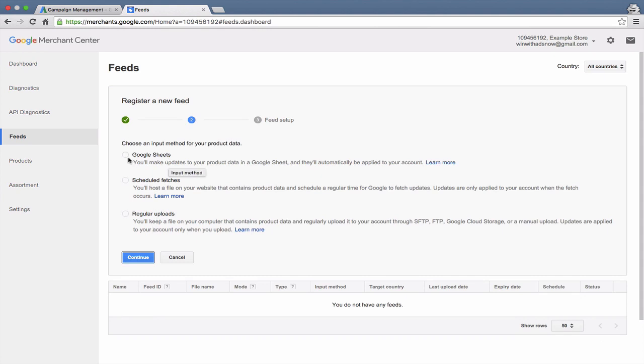Then there's 3 different ways that you can upload your feed. If you want, you can actually use Google Sheets, which is Google's version of Excel, to create a feed of your products and send the information to Google. That's a pretty manual process. I wouldn't recommend that in most cases unless you have a very small number of products which don't get updated very frequently, but that's an option.